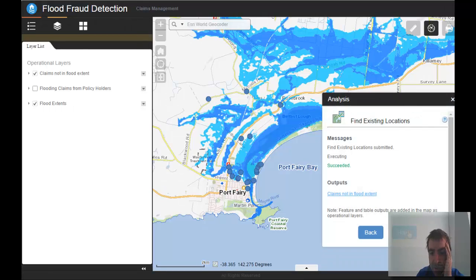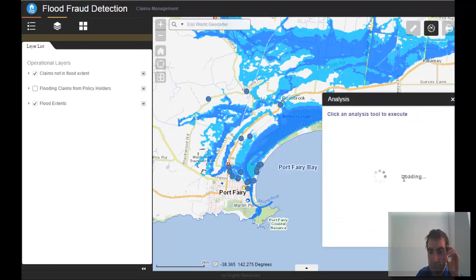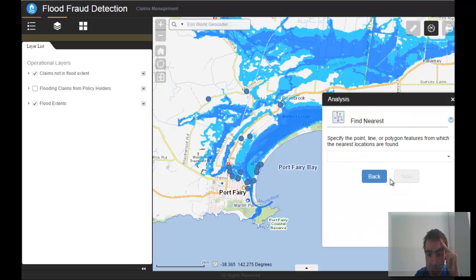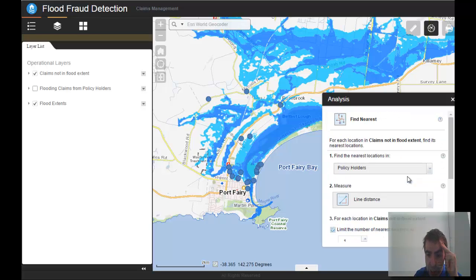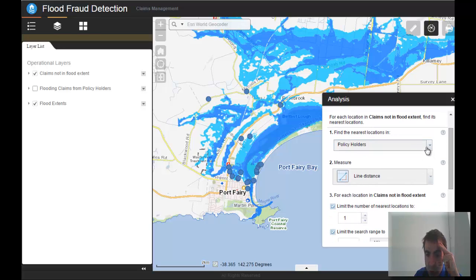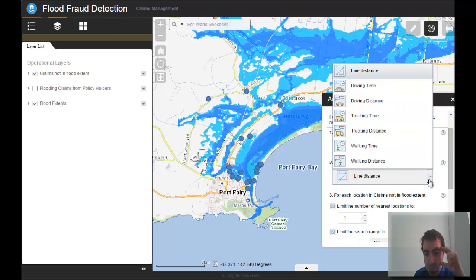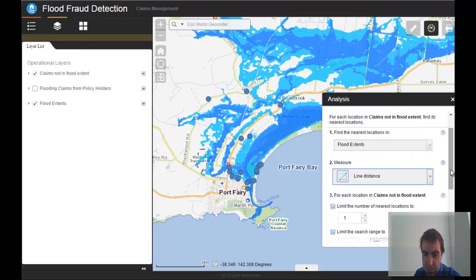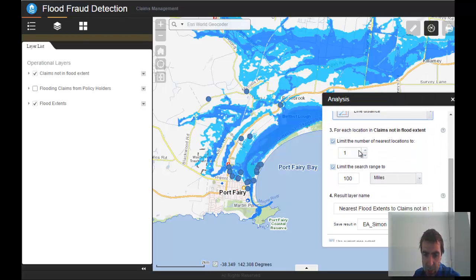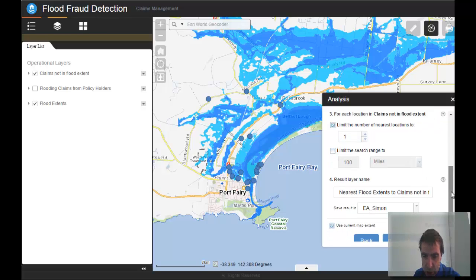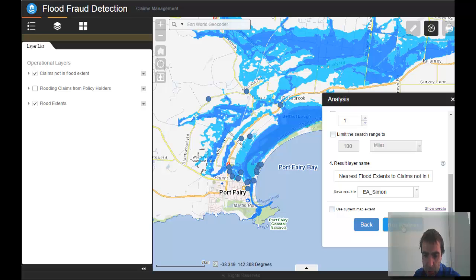So let's take this a step further and run the Find Nearest tool. We're going to perform this on the layer that was just created, and find how far away the nearest flood extent is. We can use a number of different distances, but in this case it makes sense to use the straight line distance. We're just going to find the first one that it encounters, and we're not going to limit the search range. And again, we'll just run that analysis.